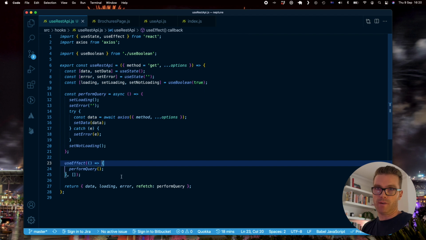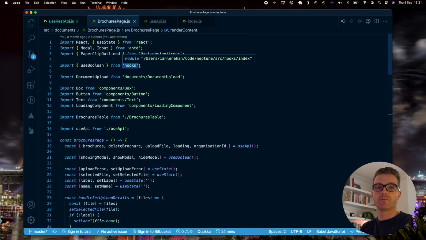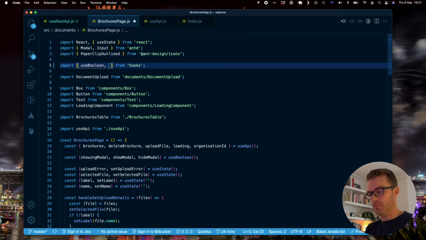And then I'm using useEffect here. So basically what this does is it runs the performQuery function on the initial render. And then down the bottom, I'm returning data, the loading Boolean, any error that might exist, and the refetch function. So theoretically, if I want to use the useRestAPI hook inside of the brochures page, I'm going to do this. I'm going to import it from hooks.